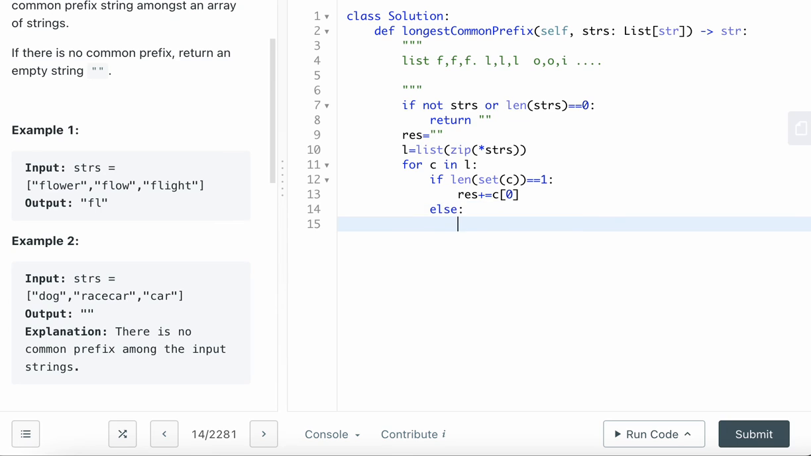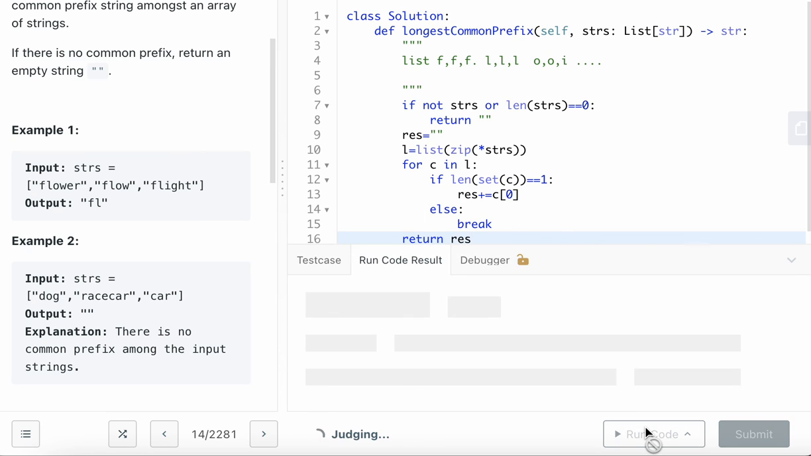And then else, if the length of the set does not equal 1, in this case the length of the set equals 2, right? Because there are two different characters here. Then I'm going to break, because that means I already found something that's not the same common prefix. And then after I go through them, in the end, I just need to return the result. And that should be the thing we're looking for here.